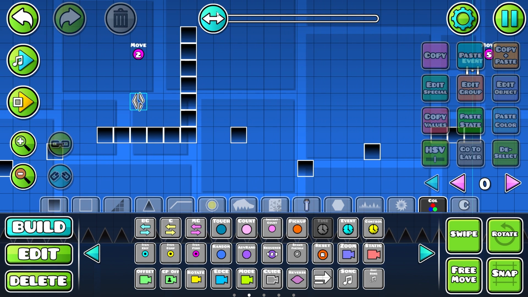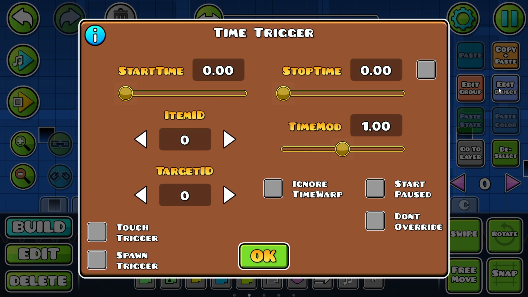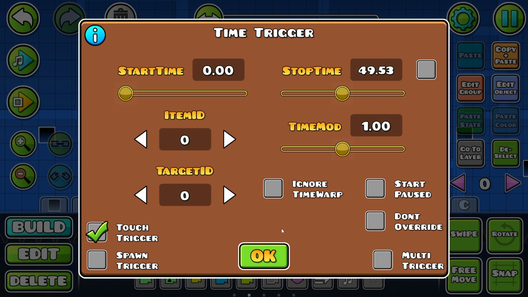Now of course we can also add a time trigger on the player spawn. Let's go ahead and put it directly on where that player will spawn. That's good enough. Edit object, let's make it a touch trigger. And basically we can start and stop the timer, and we will go ahead and stop it at, let's say, 49.53 seconds. So target ID is spawned when stop time is hit. So basically this will activate a spawn trigger. So I'll make it, let's go 10.